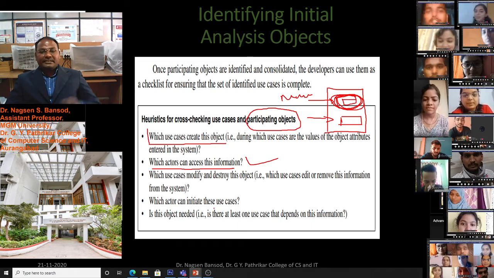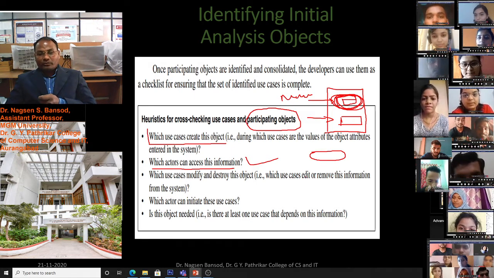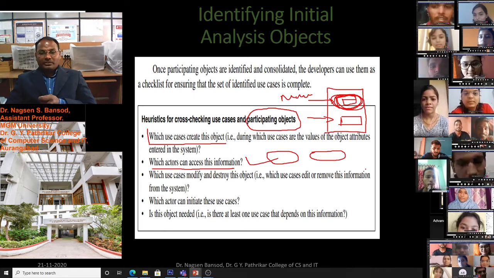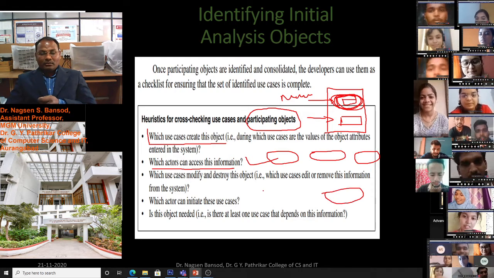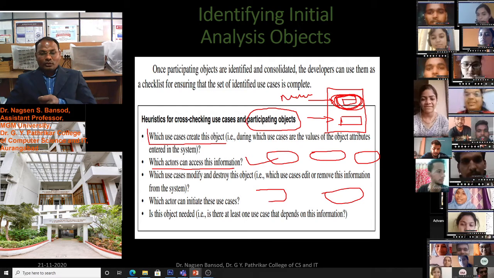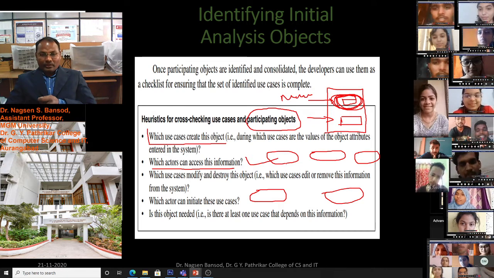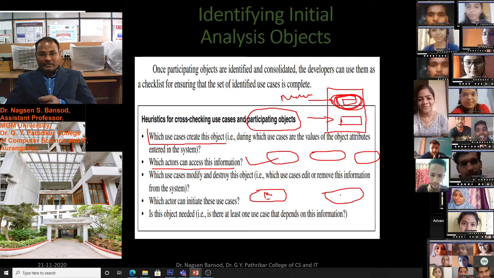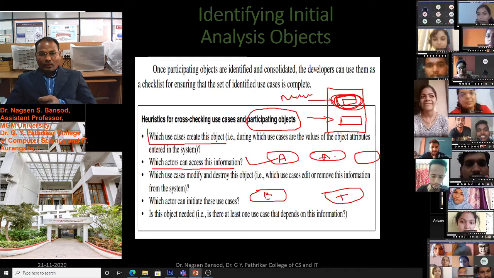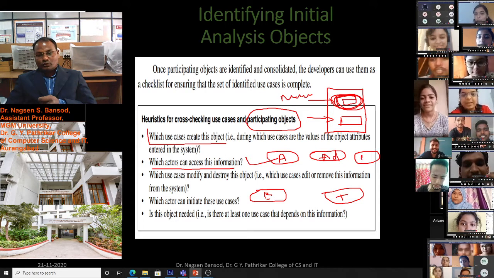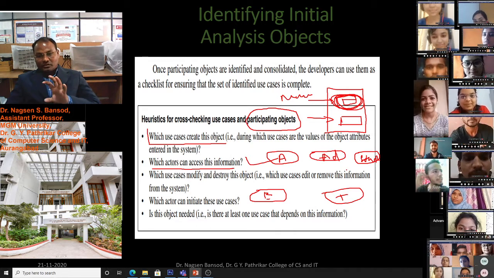Which actor can initiate these use cases? Who will start the use cases? Suppose we have use cases like application form, admission form, student fees, timetable, and also exam. Timetable, application form, admission form, and student fees. Suppose these are different objects.